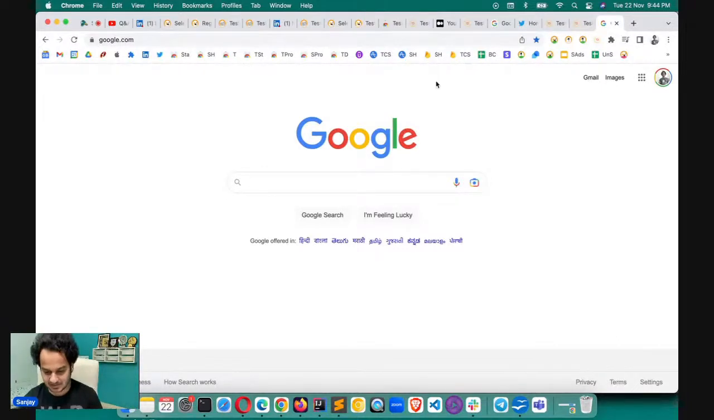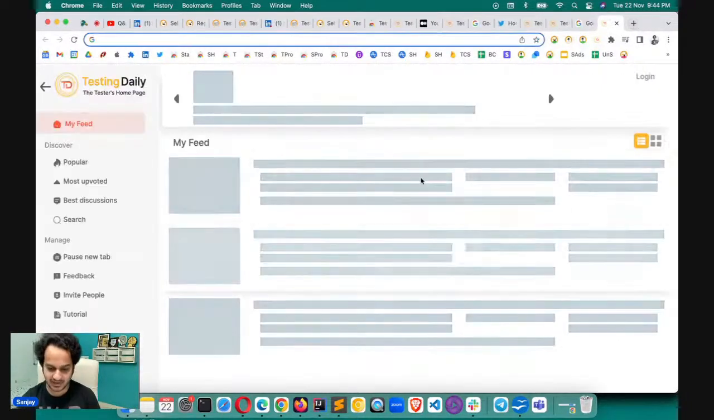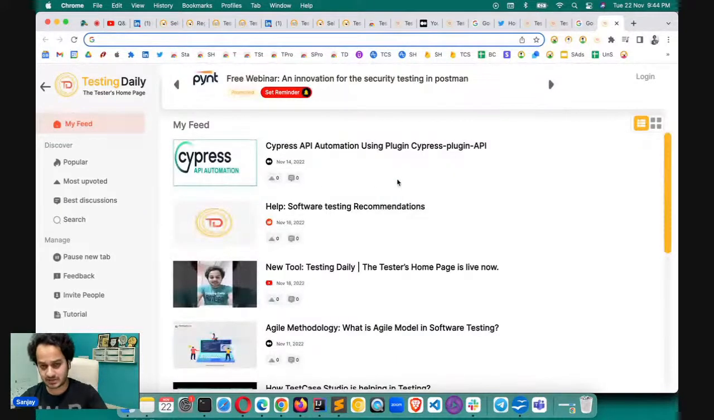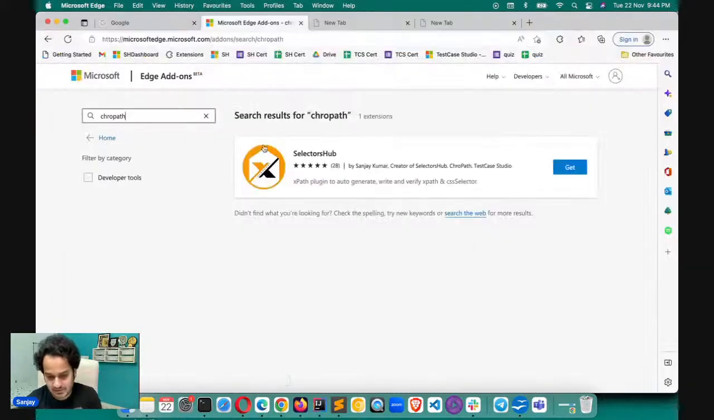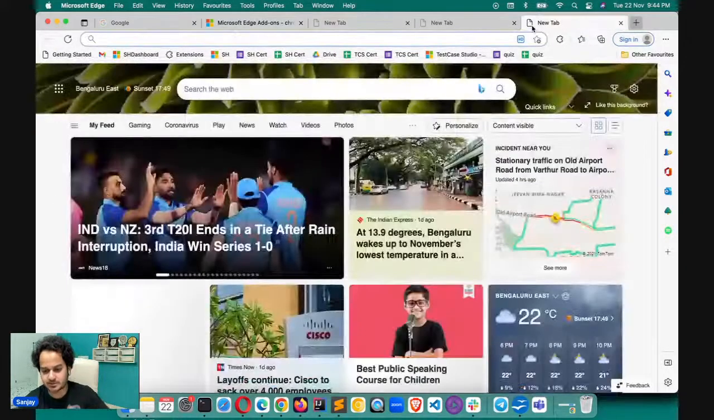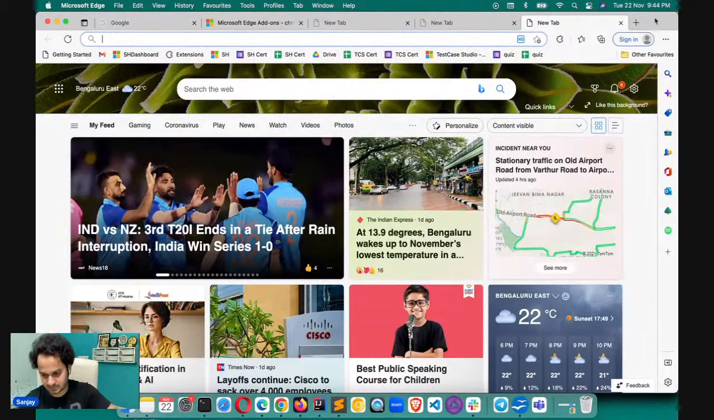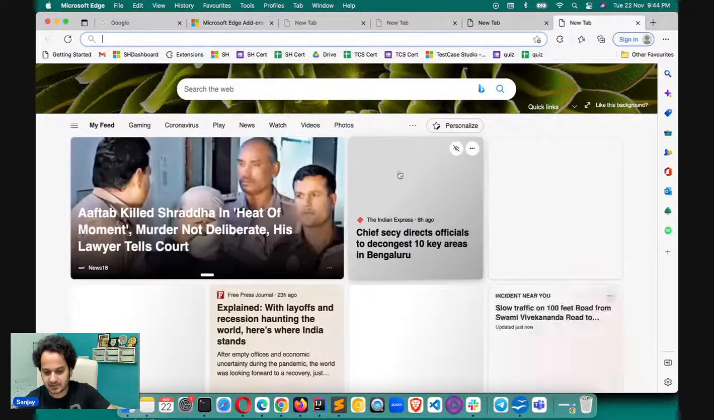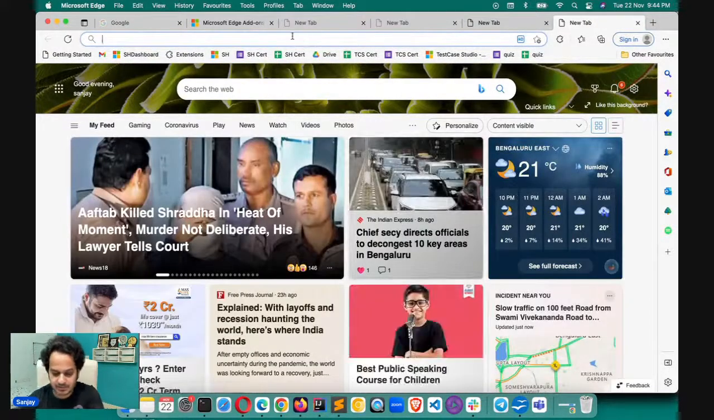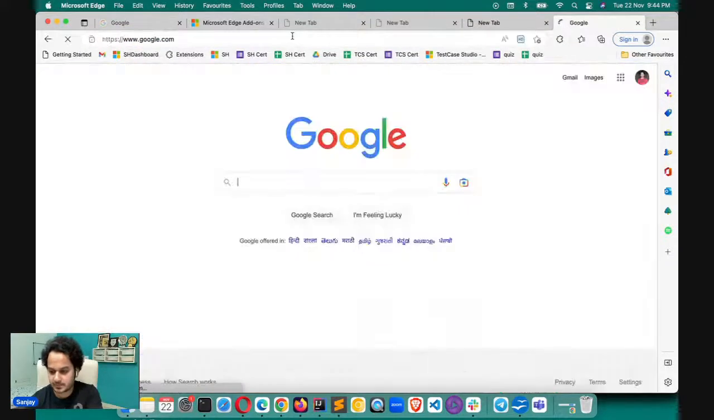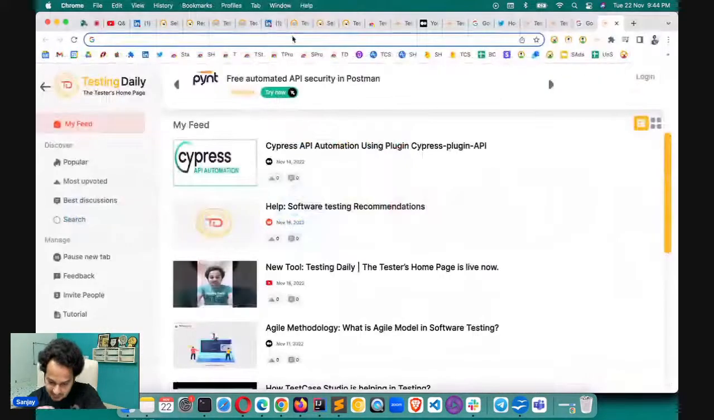So in place of opening a blank tab, it gives you the testing feed. It is something like you must have seen on the Edge browser. Whenever you open a new tab in Edge, it shows this feed every time, right? But whatever website you want to open, you open then. Similarly here, whenever you open a new tab, it will show you some feed, and then you can just open your website, or you can start your work. So this is Testing Daily.